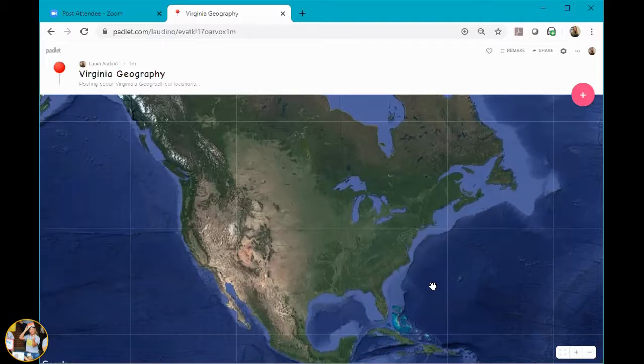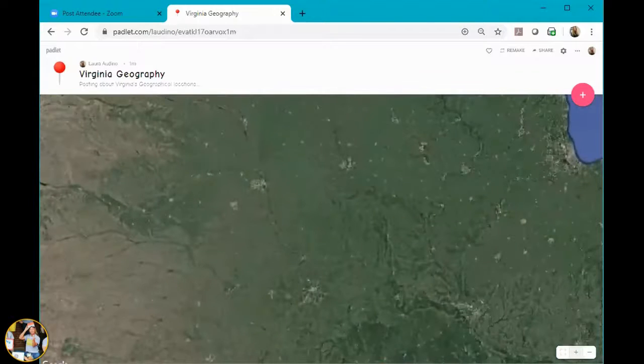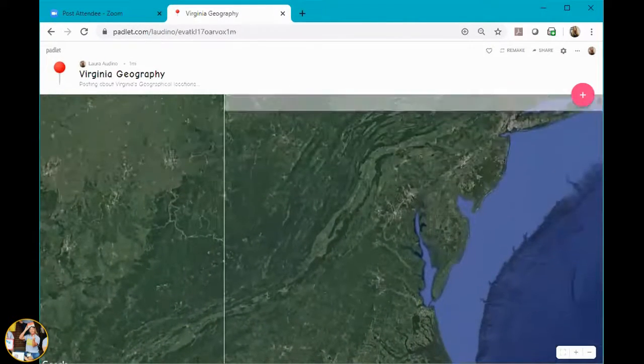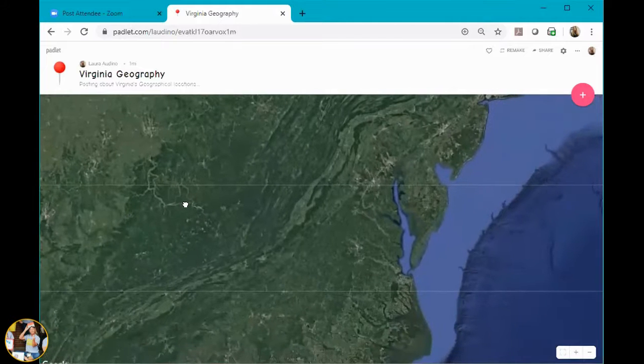Before I post, I want to zoom in a little bit on my map. Since I'm specifically talking about the geography of Virginia, I want a little bit better view of Virginia. In the bottom right-hand corner, you're going to have the ability to zoom in and out. Let me zoom in to my specific location. I can click and move and drag my map to center it just a little bit better.